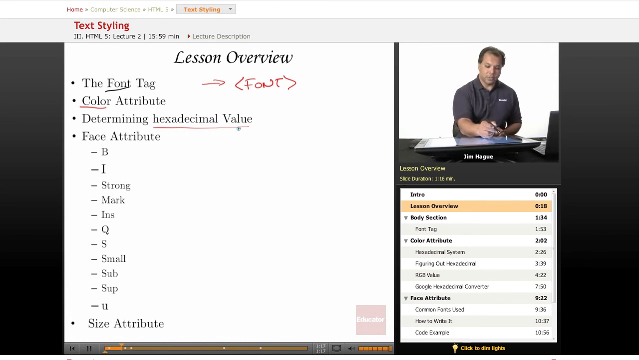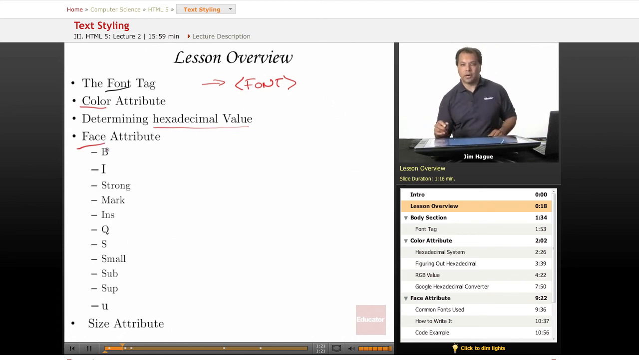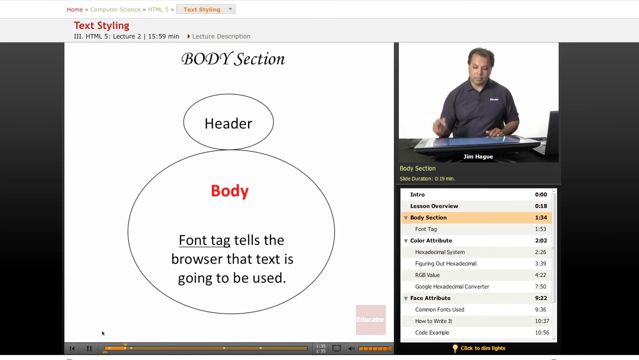The next attribute after color we'll go over is the face, and that tells the browser what font to use to be expressed in the browser. And then finally, the last, certainly not least, is the size attribute. So let's go ahead and start with the body section and what the font tag is all about.